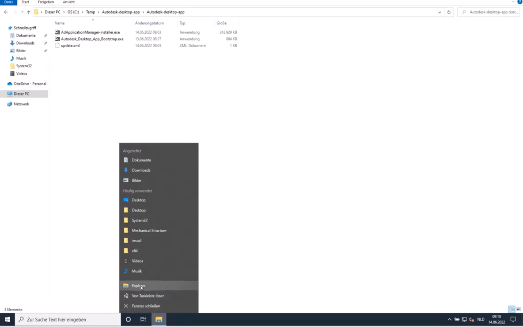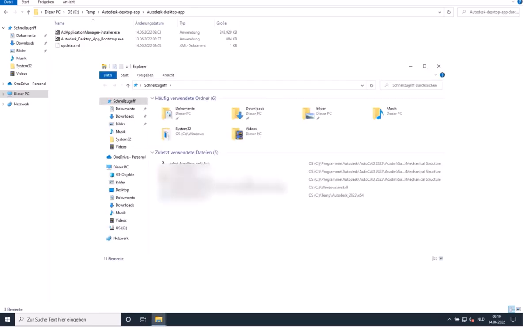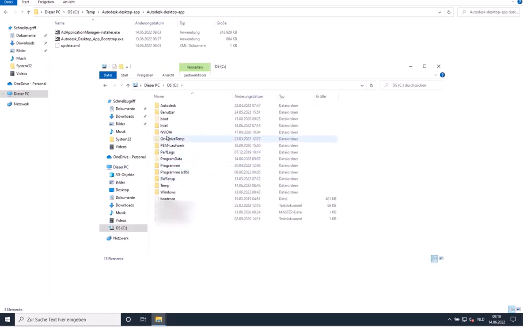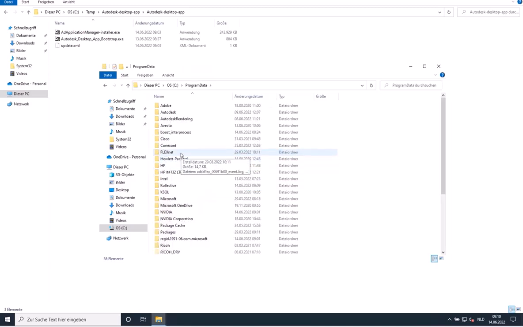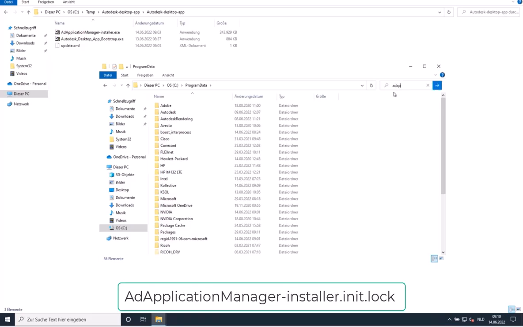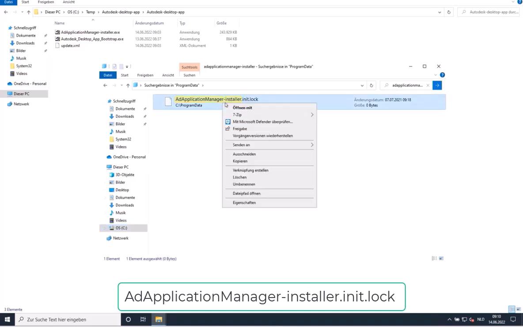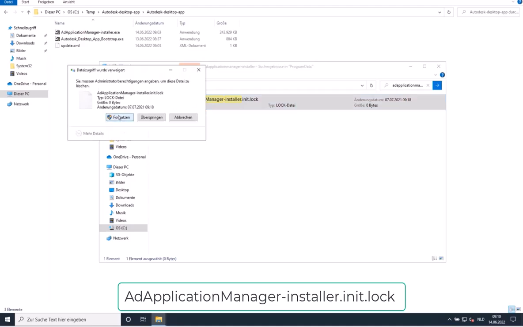So what you need to do first of all is open File Explorer. By opening File Explorer, you need to go to This PC, and from This PC we need to actually go to ProgramData, because the file we are going to delete is located there. So you need to search for a file called AD Application Manager installer.init.lock. This file actually locks the Desktop app from being installed. So that's the file. What you need to do is just delete that file.